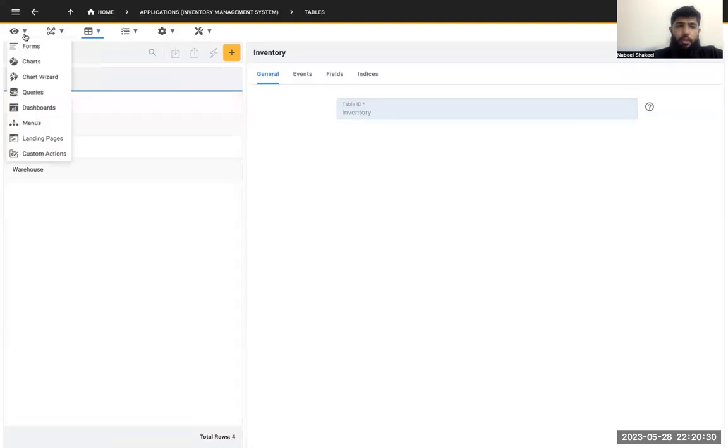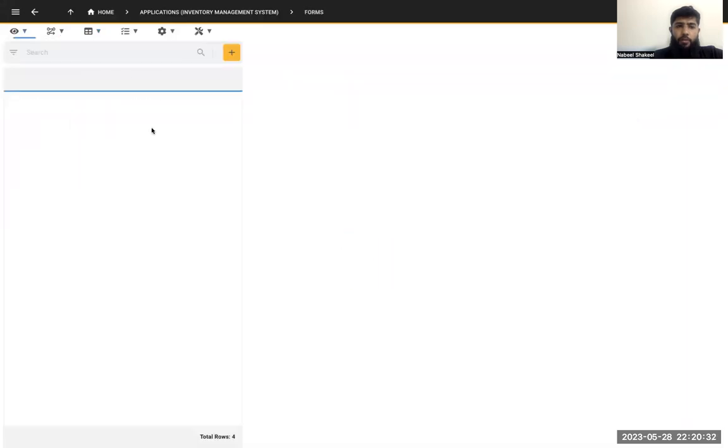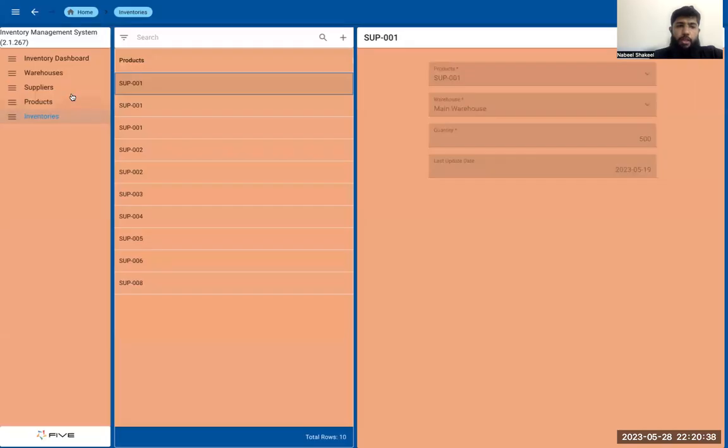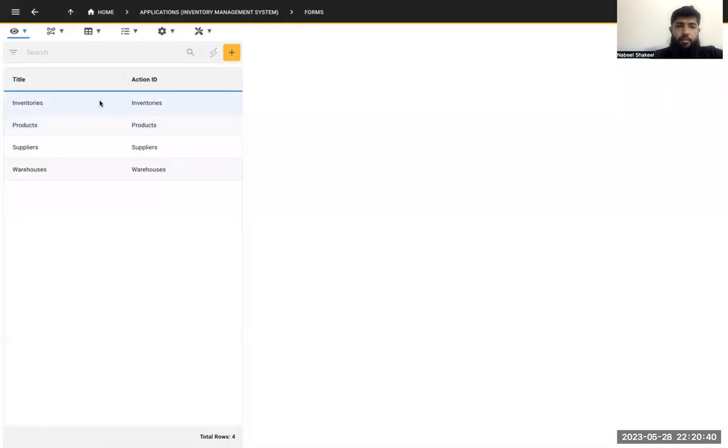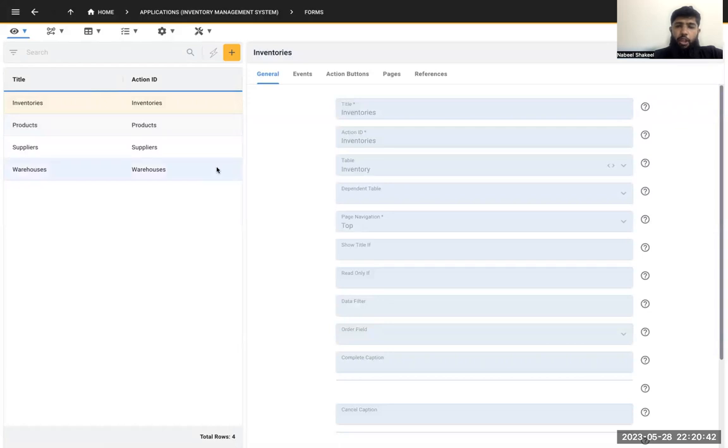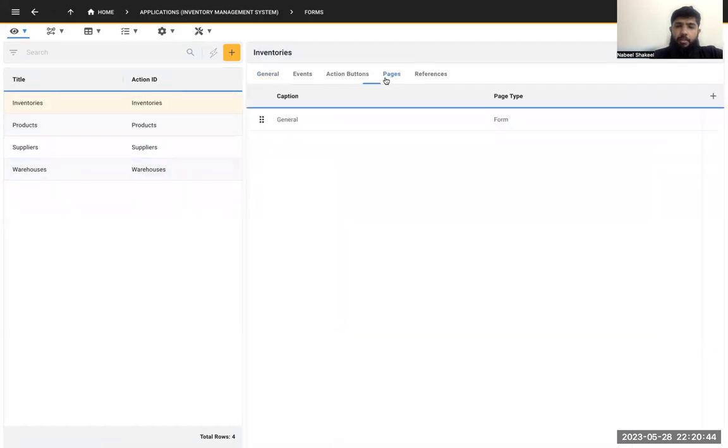From the visuals, you can go here to the forms field, and the form shows that information in the Five application. All these menu tabs are related to the forms. I have created a form for each of my entities, and from the pages page, you can control how to show the data which is stored in your database. We are showing the data as a simple form for each of our products.